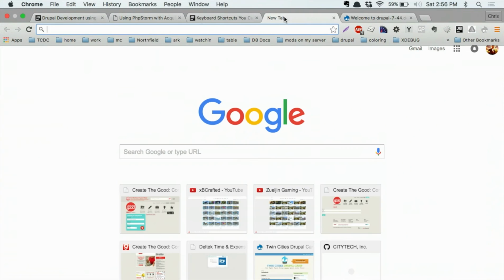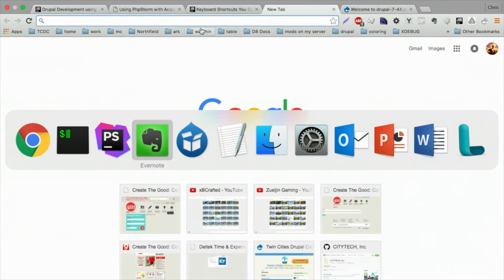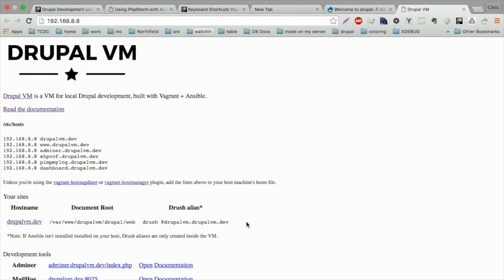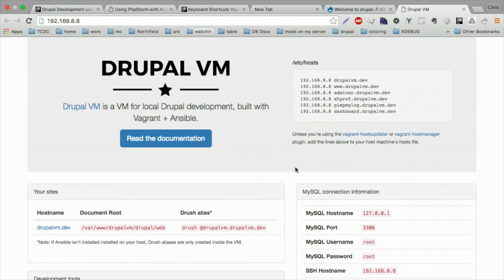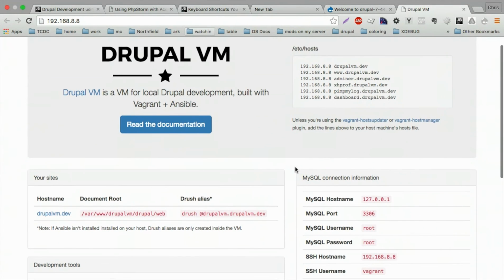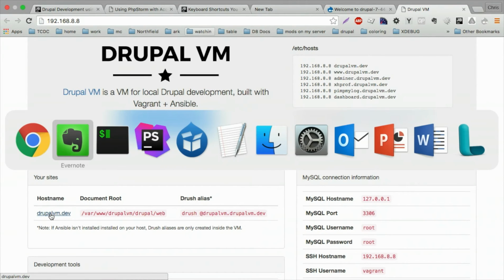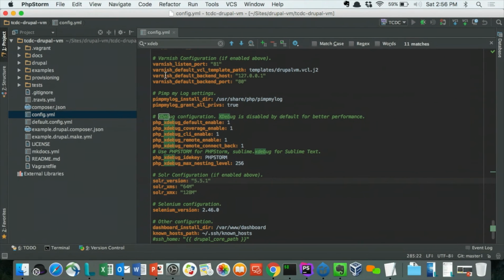With Drupal VM, you get the default IP that you chose in that file, and you get this nice user interface of everything that you would normally need that's running on your Drupal VM. The important parts are the doc root and basically the host name. Whenever you set up your PHPStorm for this project, you need to have the host name. So let's go to PHPStorm.